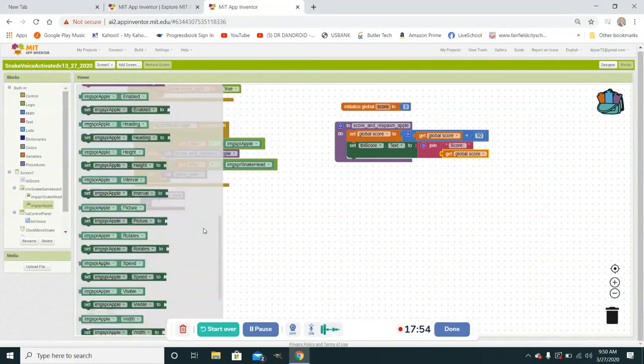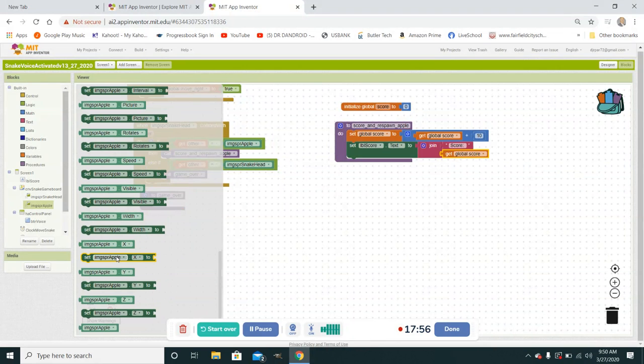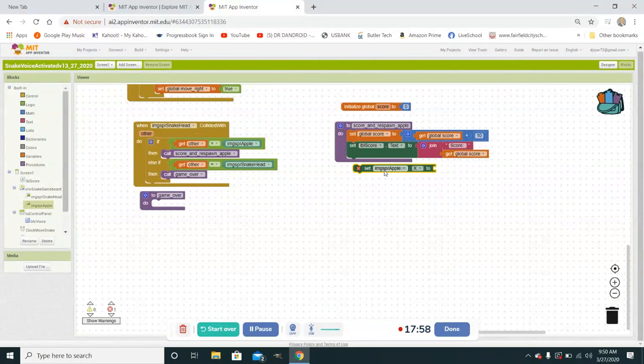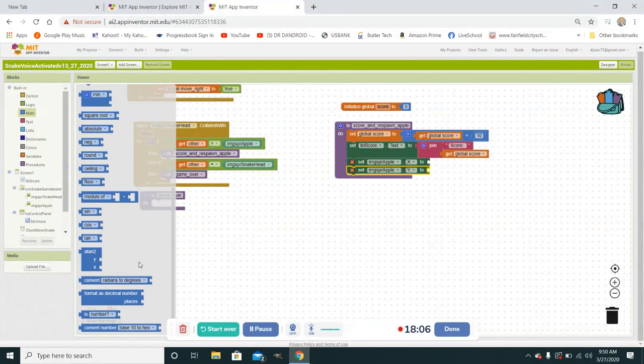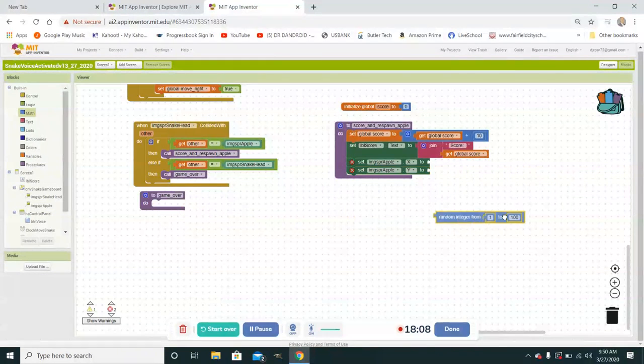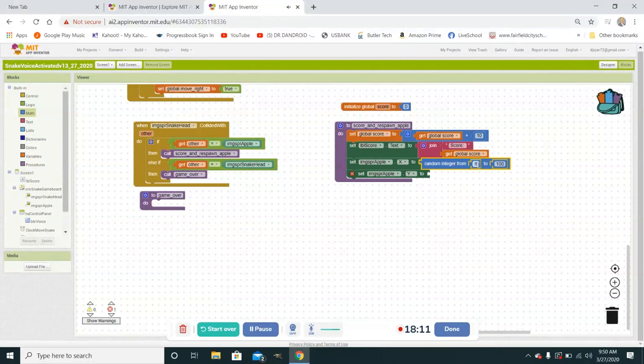So you're going to go image apple. And you're going to set its X and Y. All right, so we're going to go to a random location, random spawn. Okay, this is going to go to 0 to the screen.